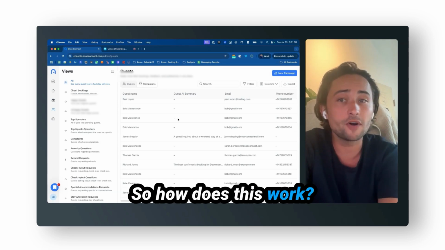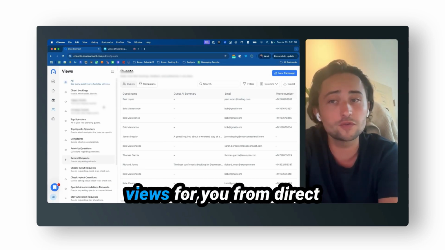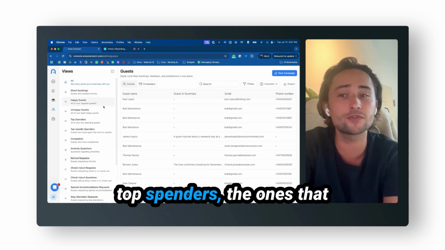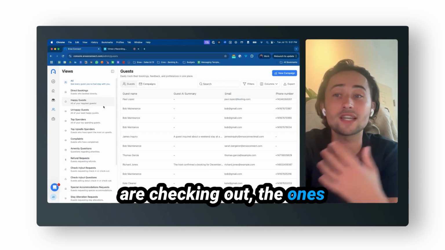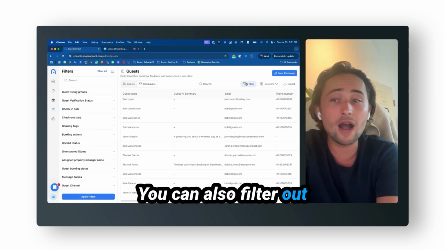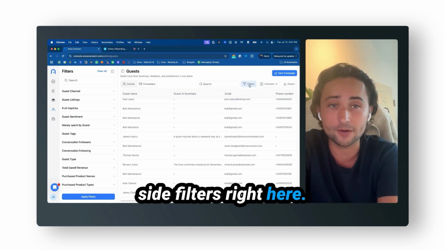So how does this work? On the left-hand side, you've got your views. We've pre-created different views for you from direct booking guests, happy guests, unhappy guests, the top spenders, the ones that are checking out, the ones that have stay alteration requests, and so on. You can also filter out everything that you want with the left-hand side filters right here.